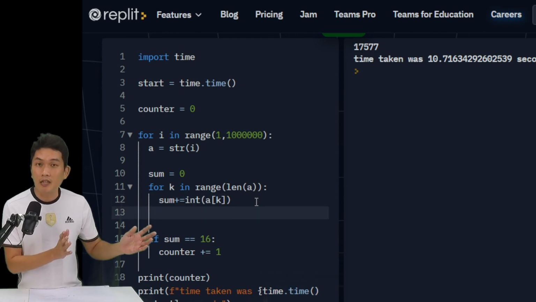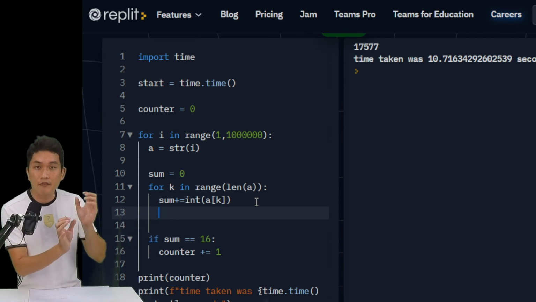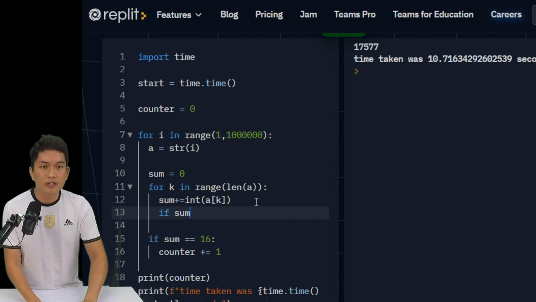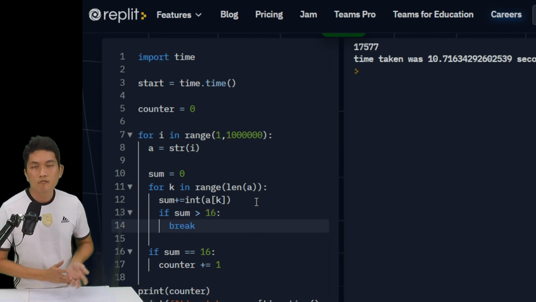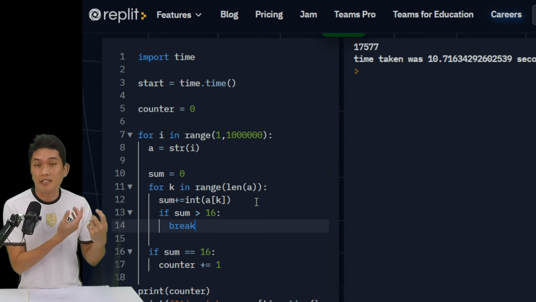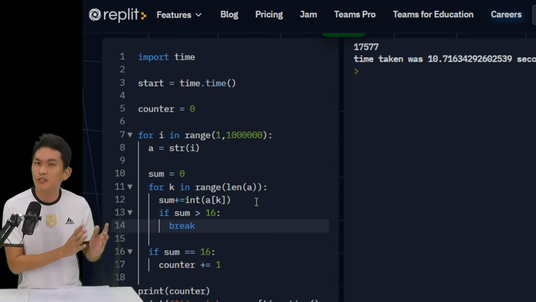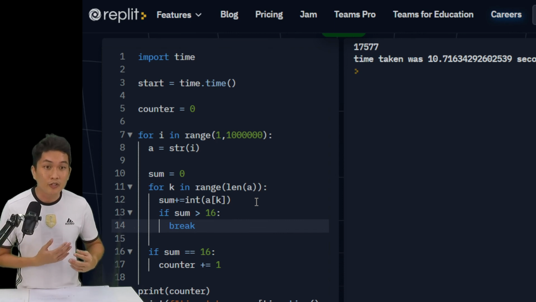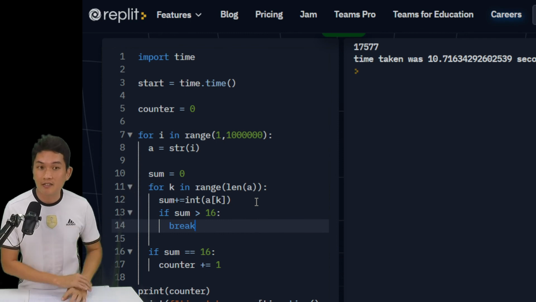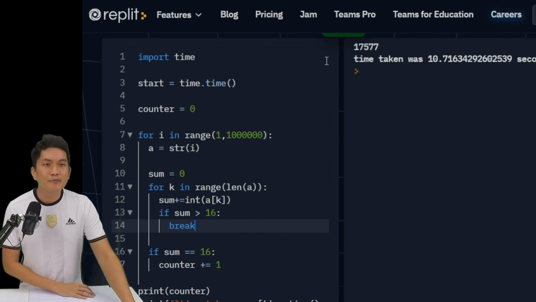right? As we're summing the numbers, each and every a sub k, each character, I could just do a simple check and say that if the sum is more than 16, then I can just say, hey, give it up. For example, if I'm checking the number 9,999, after adding 2 9s, that's 18. That's greater than 16. I don't really need to add the rest of the numbers because I know this is more than 16. So we can use the function called break. It exits this loop and tries the next number. Hopefully that improves things a bit.